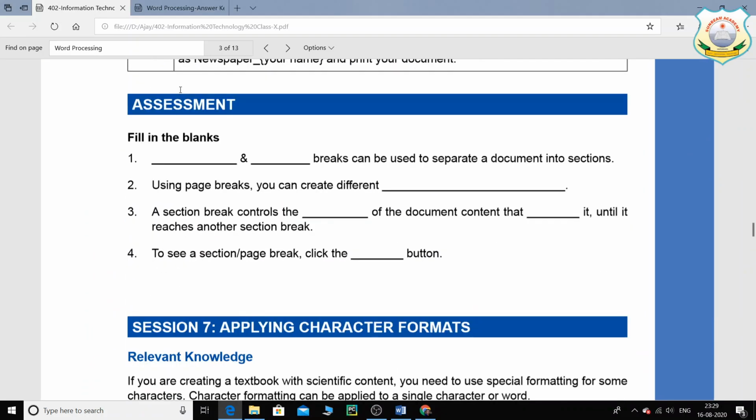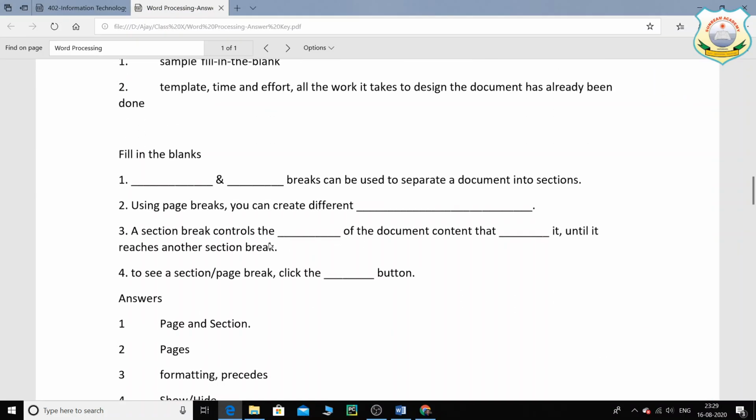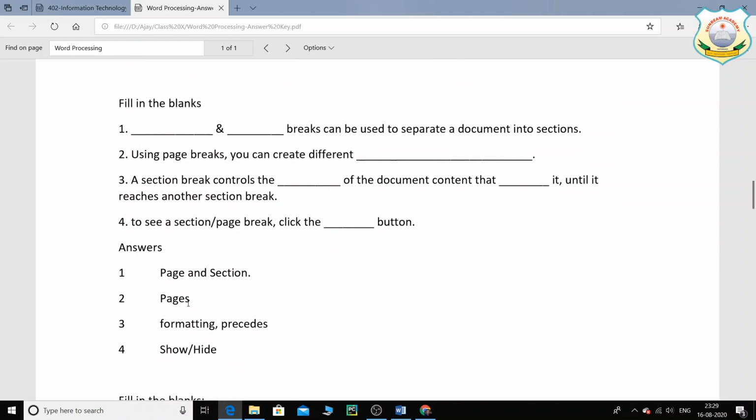Let's go to the question answer part. The question says: dash and dash breaks can be used to separate a document into sections. That is page and section. Use page break. Using page breaks you can create different pages. That's the answer. I have given this PDF file to you children, so you can just go through it.